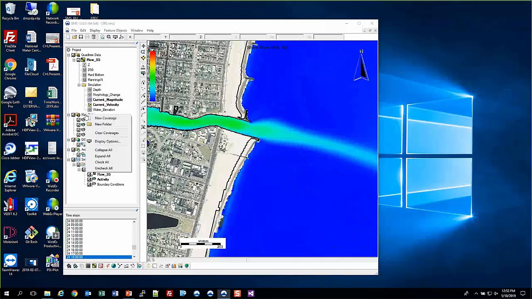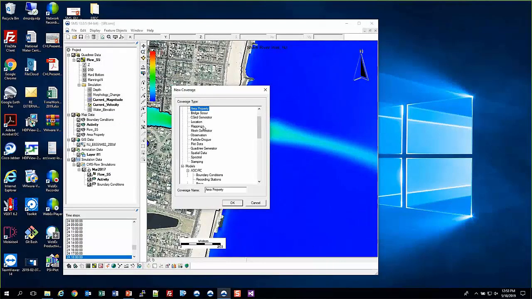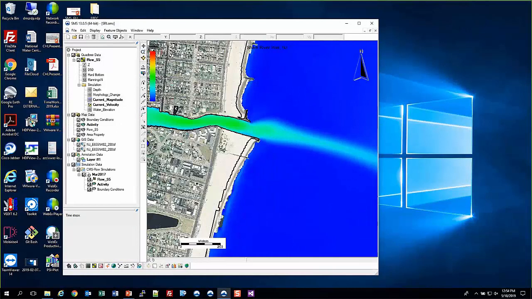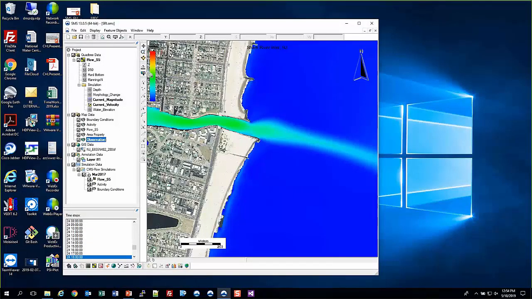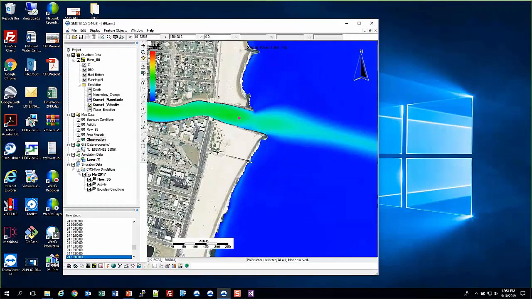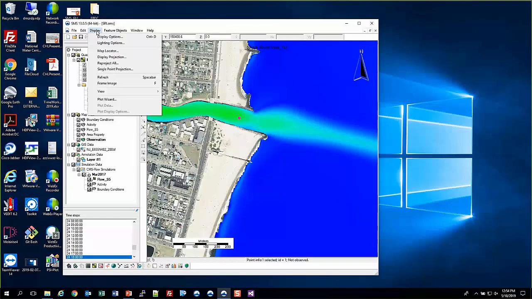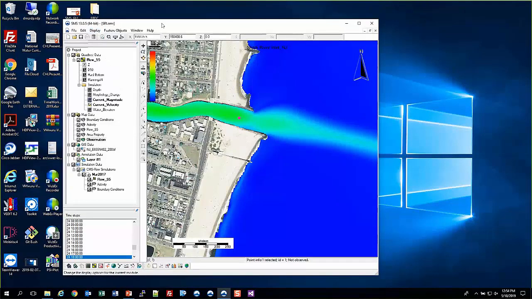I'll create a new coverage. That is the observation coverage. It shows up down here, and then I can create a point, and I'll just choose a point in the inlet. All I really need to do now is, that point is already there. I don't need to select it or anything. I can just go under Display, Plot Wizard, and I believe I can also come down here to this option right here for Plot Wizard as well. They do the same thing.